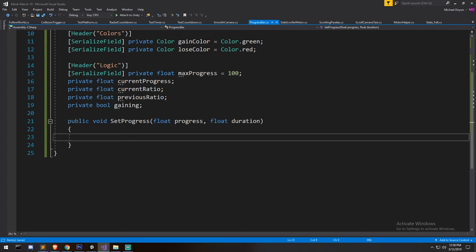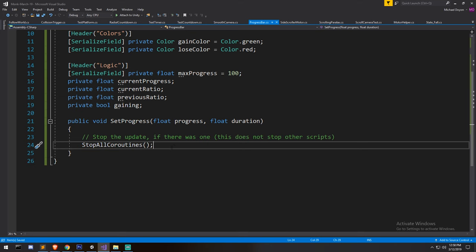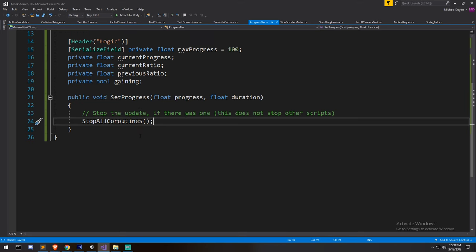Okay, that being said, we're going to start by stopping all the coroutines. It sounds weird because we don't have any coroutine right now, but we're going to be updating this with a coroutine. So right away, if we're changing HP very fast, like twice in less than a second, then I want to be able to stop the last small animation and start from where we are right now. So basically, this is not relevant right now, but when we start a coroutine, it's going to become relevant.